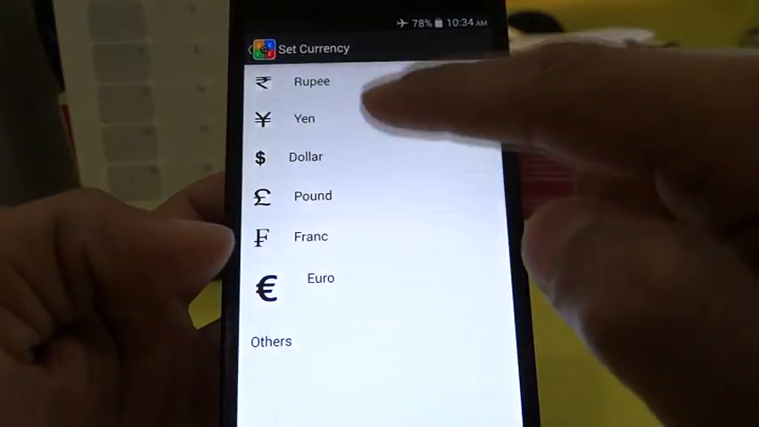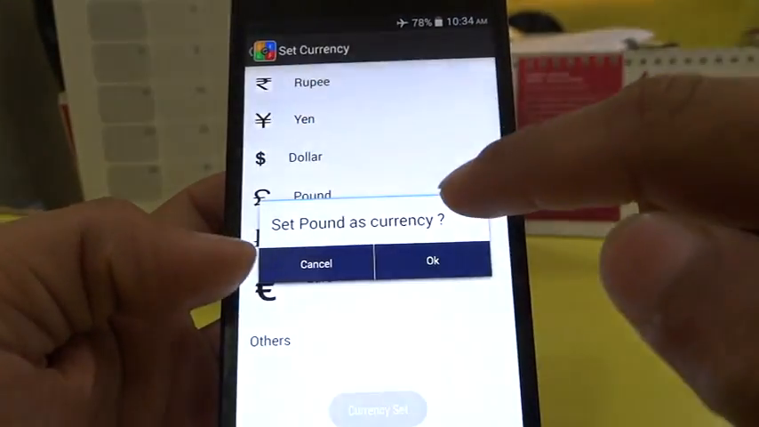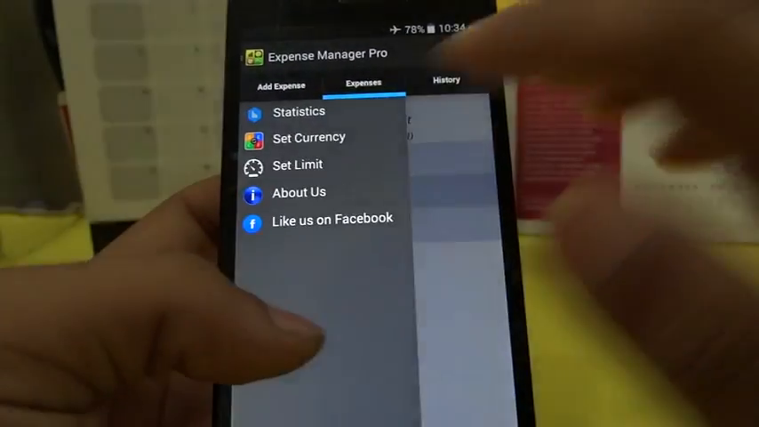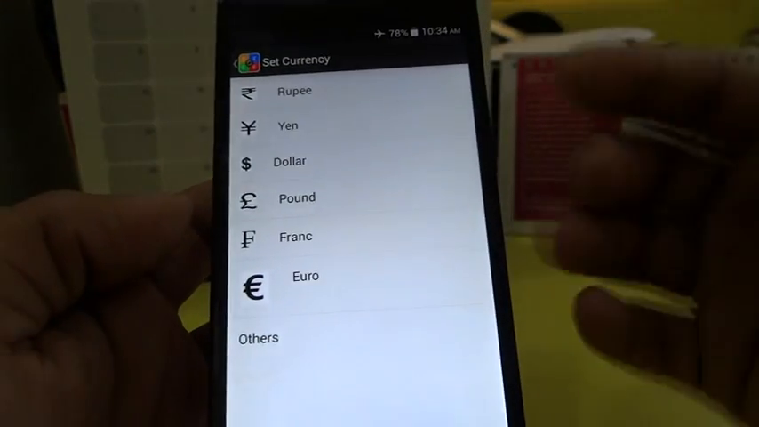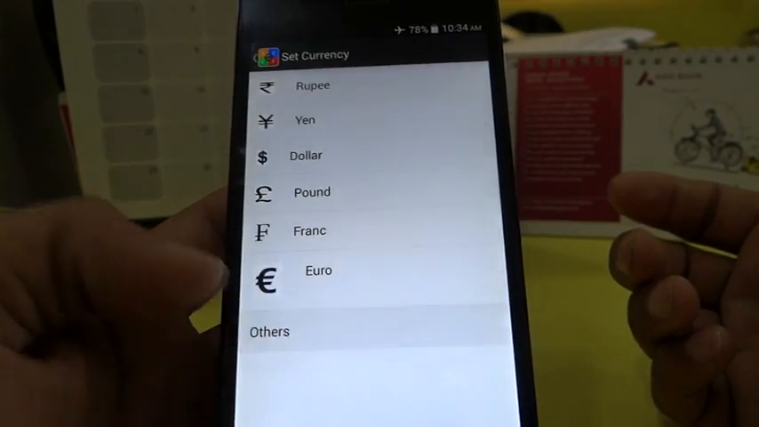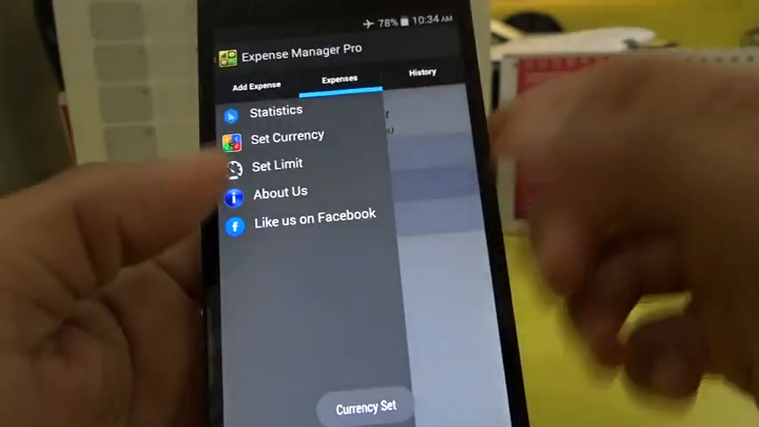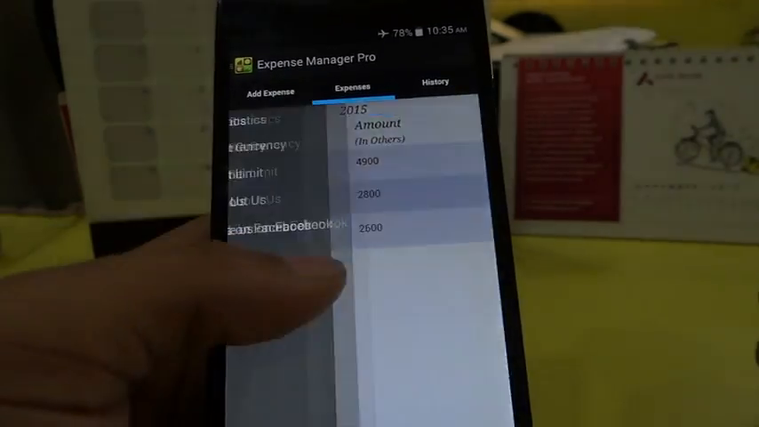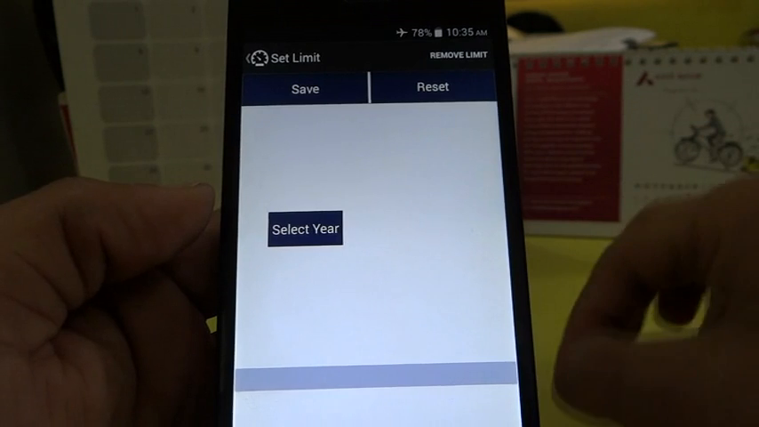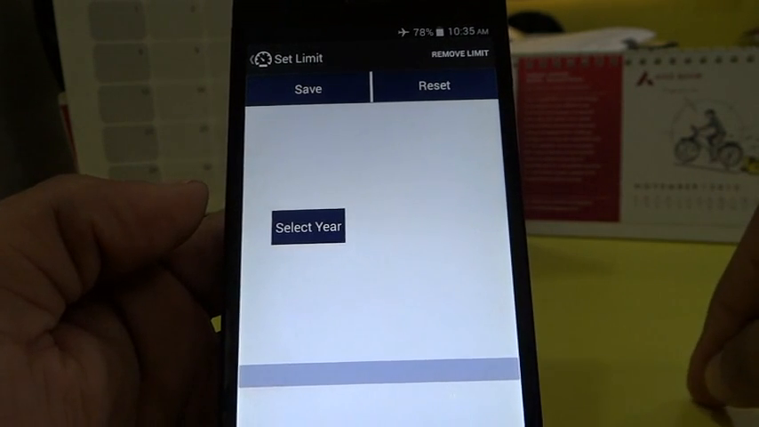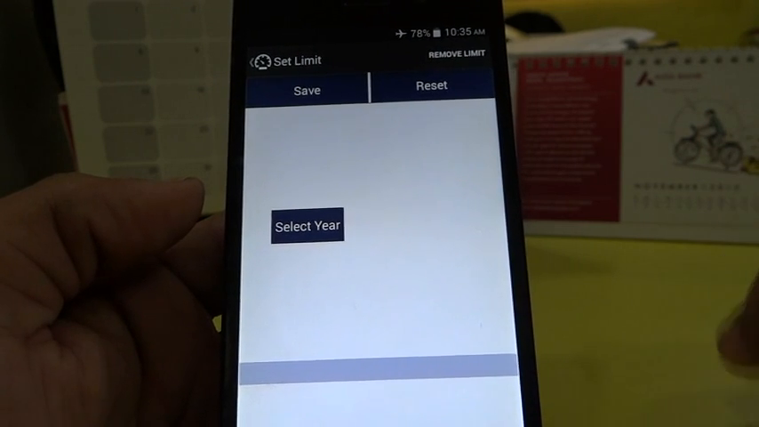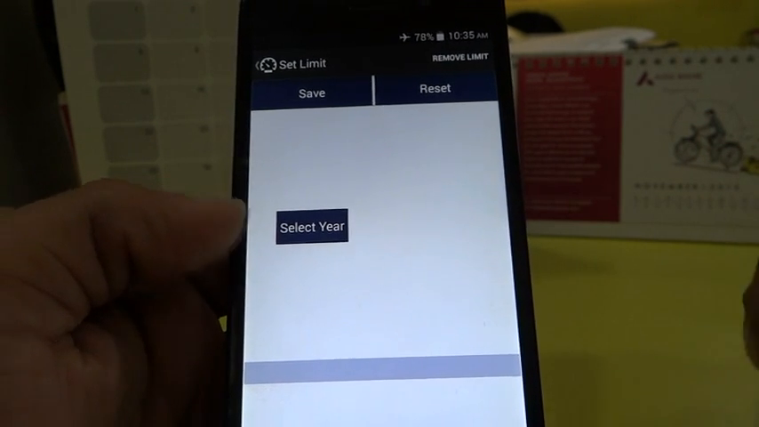Now change the currency to pound. Okay, now you can see amount in pound, and if the currency of your country is not amongst one of them, select others. Now you can see amount in others. Set limit. Set limit is the option which will indicate to you that this is the limit of your expense this particular month. So if you spend more than that, the sign will appear red, otherwise it will become blue.